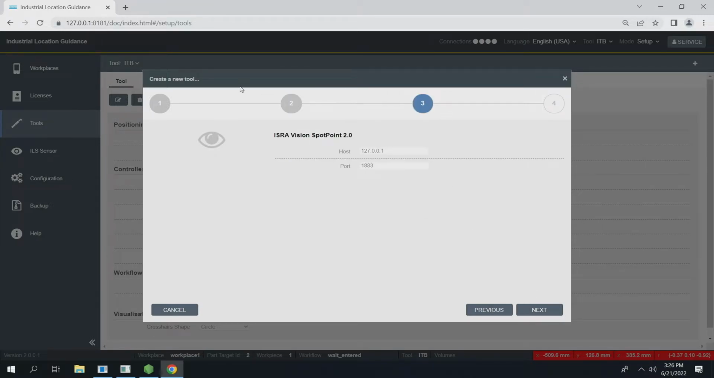Then click Next. This menu should always be left the same. We do not change this away from 127.0.0.1. So leave this one as is, and then simply click Next again.